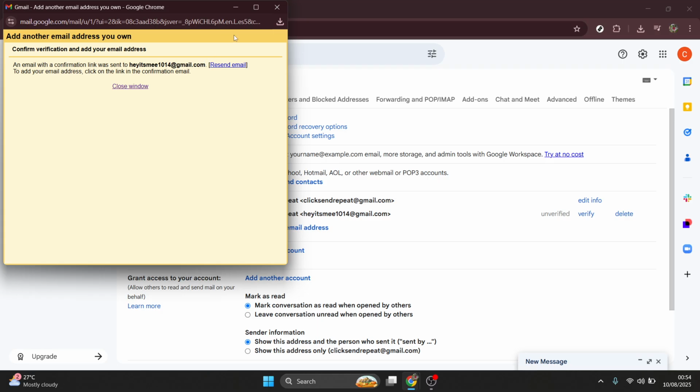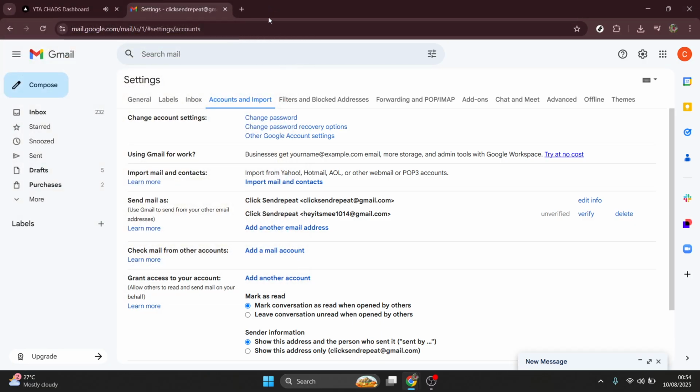Gmail will then initiate a verification process. This is where you'll need to prove that you have access to the email address you wish to add. Gmail will send a verification code or a link to that address. Head over to that email's inbox and find the verification email from Gmail. Follow the instructions provided to complete the verification process.